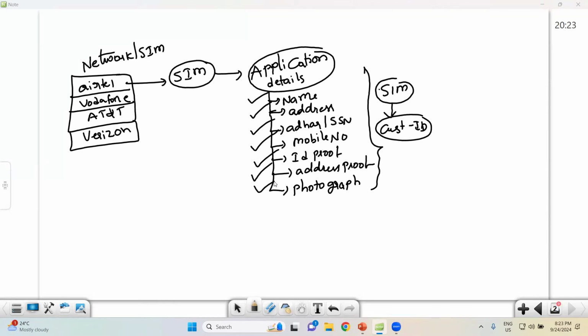Am I right? So this is all right. Let's say you start using the SIM, and let's say you are using postpaid. If you are using postpaid, at the end of the month, what do you have to do? Will they give it free of cost every month? At the end of the month or at the start of the month, you should pay the bill, right? Whatever usage you have had, you have to pay the bill, right? That means for the corresponding ID, the bill amount is also generated.